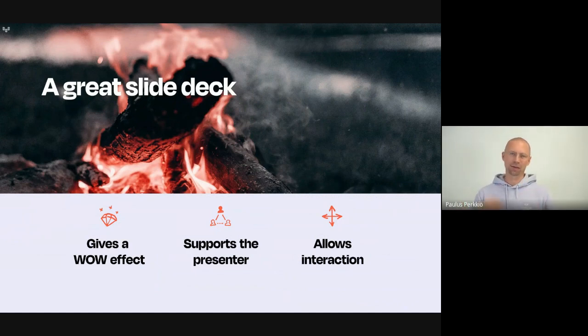There must be some kind of wow effects, so it must be visually high quality. And that high quality is really important if you think about the first impression. The presentation can be the first impression of the company which you are presenting. But how to make presentations on the level where they are like campfires, where people gather around and start discussing various topics.